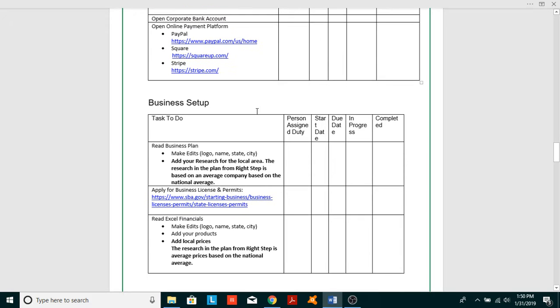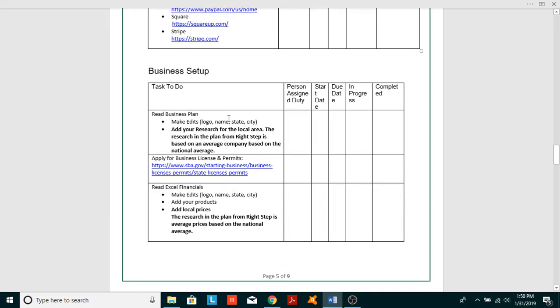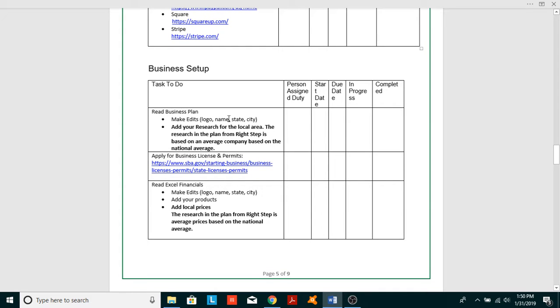In the business setup section, the first thing we're going to ask you to do is read the business plan. And in the business plan, you need to make edits. You need to add your logos. You need to make it yours. We have a block that says your company name. You need to edit that and change it to the name of your company, ABC Company. You need to edit your state and your city. You'll see that throughout the business plan. Although the business plan is industry specific and is about the business you have selected, you still have to put in your name to make it come alive.